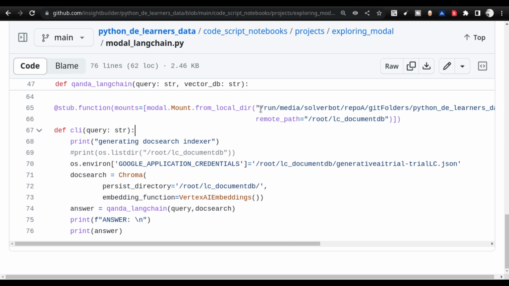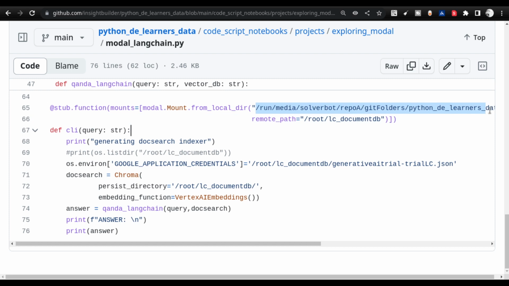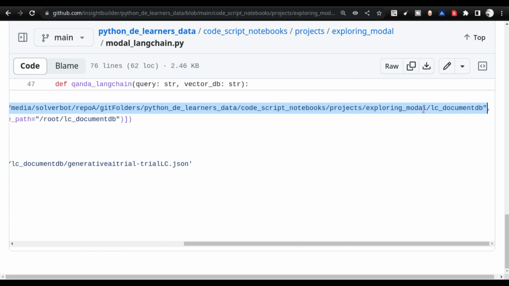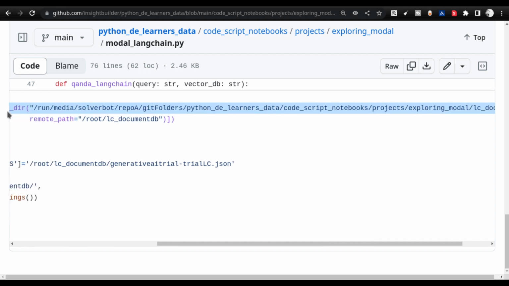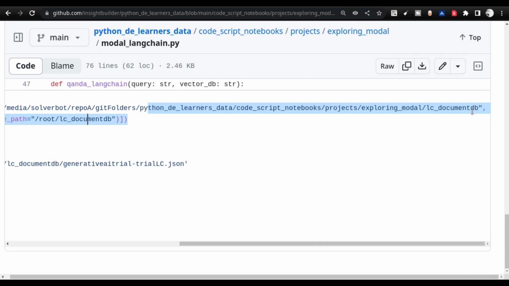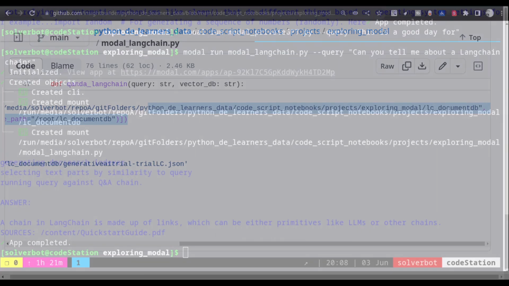The location, the path of the ChromaDB is here. You see, this is the full path of the ChromaDB on my local machine. So I'm giving the full path and I'm mapping that full path to the remote path, root LC document DB.